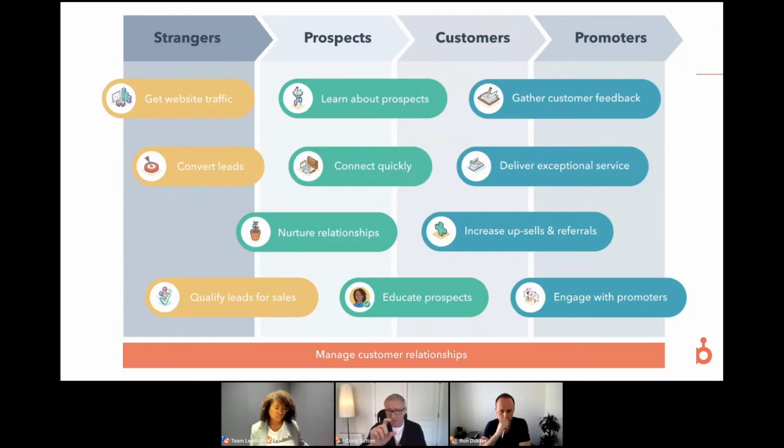If I could bring your attention to the two middle green boxes, one is connecting quickly to your leads. I'm going to touch on this in a bit more detail, but a little pro tip here is speed is of the essence. Research shows that if you respond to a lead within 30 minutes, you have a 50% success rate in moving them to the next stage in the sales process. The longer you leave it, the less chance you have of success.